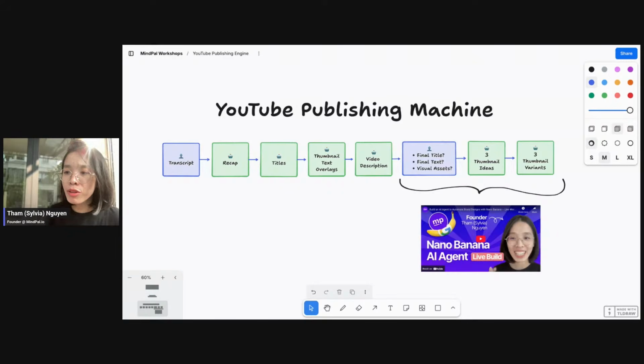Or let's say you have maybe 4 types of thumbnails that you often do, then you can add a categorization step to categorize the video into the right type of thumbnail before proceeding. So my point here is the diagram you are seeing on the screen is just an example of how our team often prepares materials for our YouTube channel, but feel free to customize this, okay?